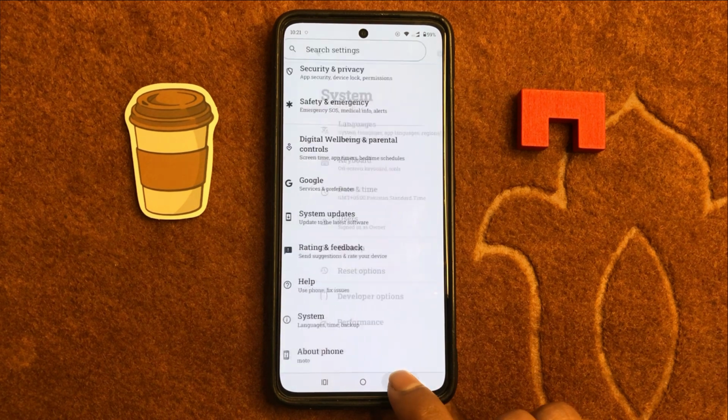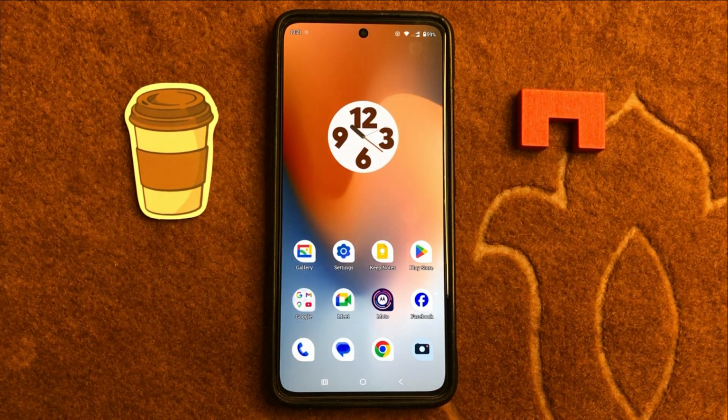Now go back. This is how you can fix camera shutter lag in Motorola G67.